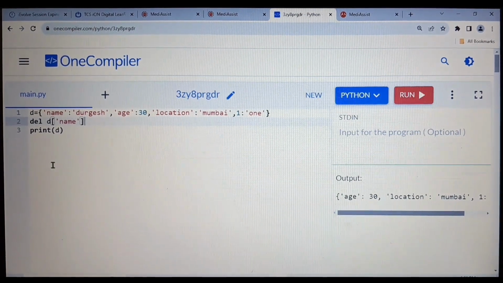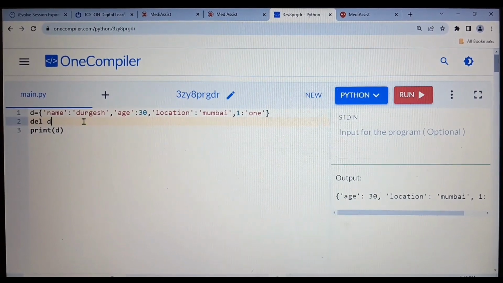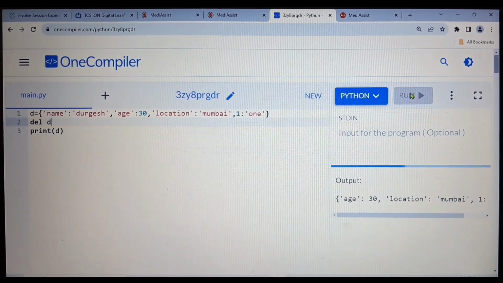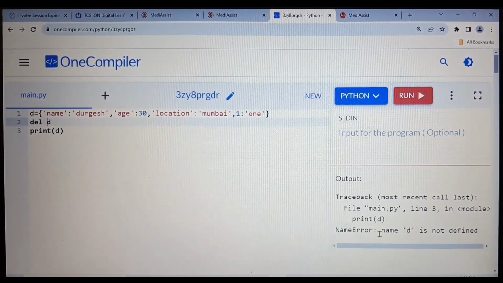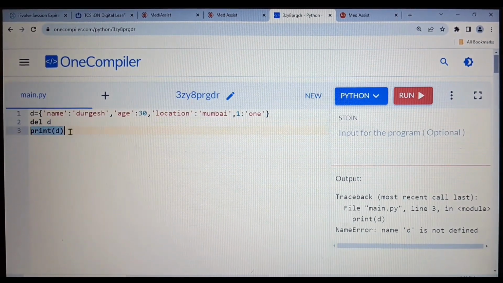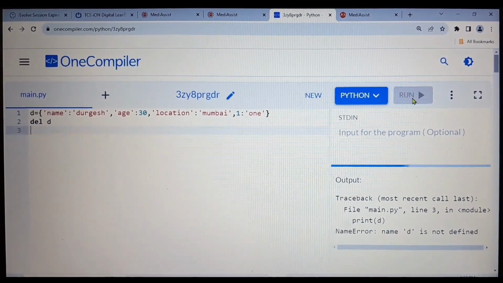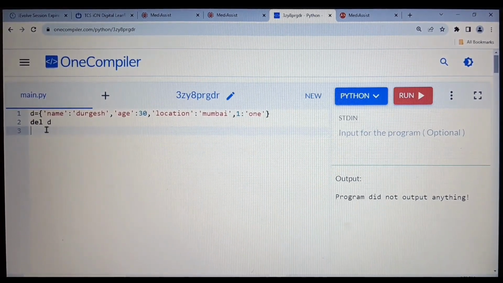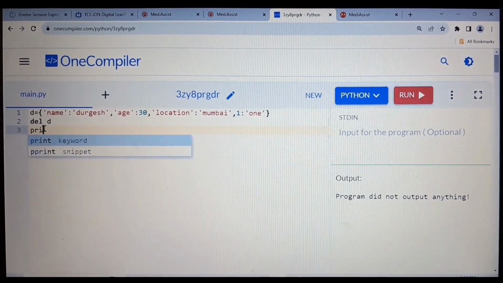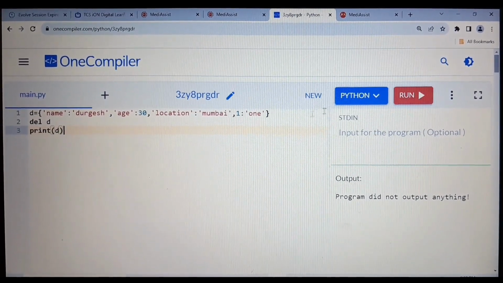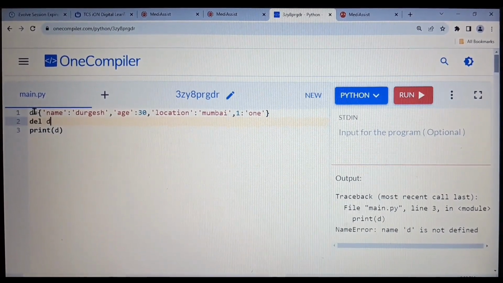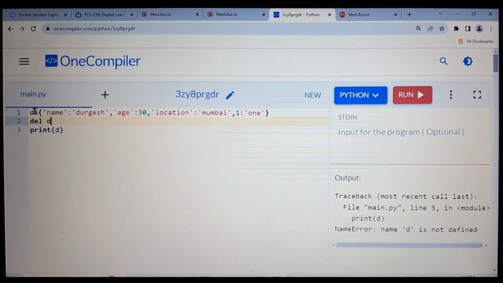The second way is that you can delete the entire dictionary. Let me show you how. See, del is the keyword as it is, then D is the dictionary name as it is. Let me run. See, here we are getting an error: name D is not defined. Why? Because we have deleted the dictionary here only. Let me remove this one and run again. If I want to print D, it will give an error because we have deleted the dictionary. So this is the second way we can delete the entire dictionary.